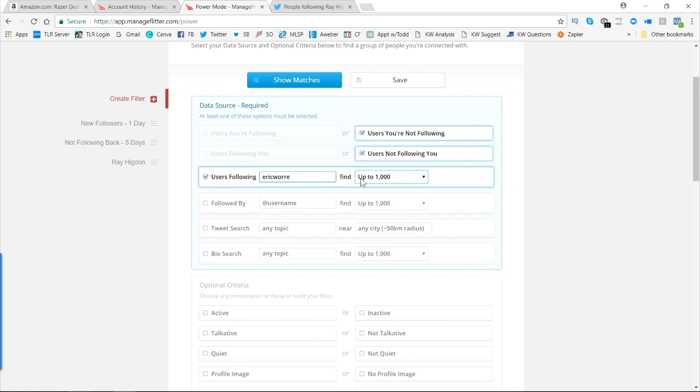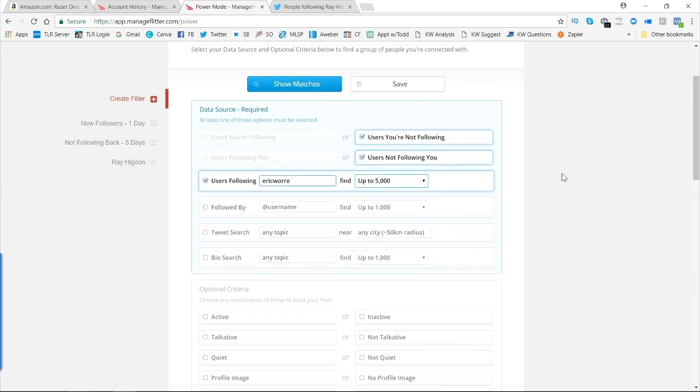The second option here tells me how many accounts to pull in. I do up to 5,000. Obviously, the more followers or accounts you want it to pull into the search, the longer the search is going to take. So I typically go with up to 5,000.